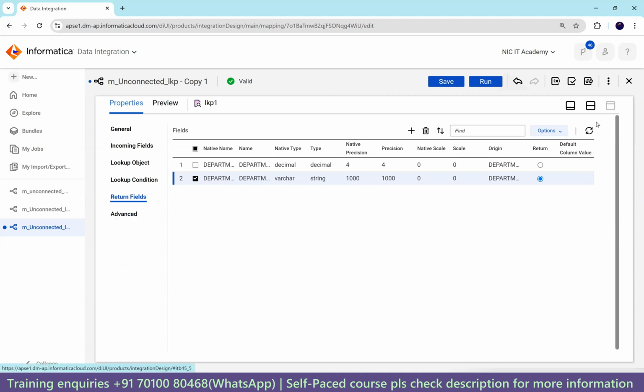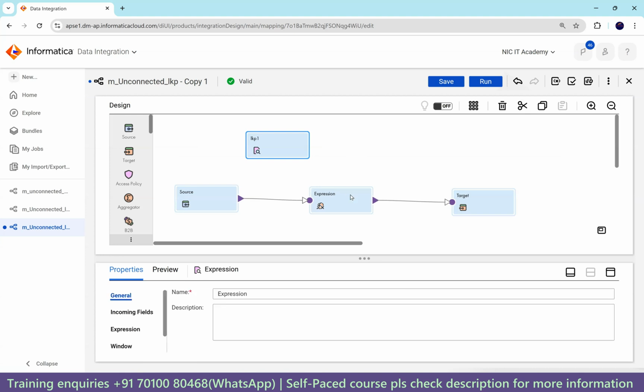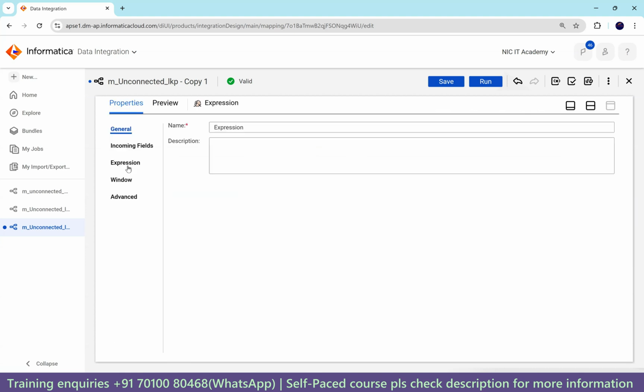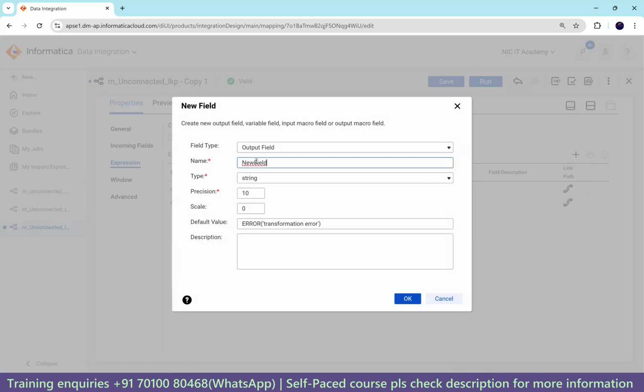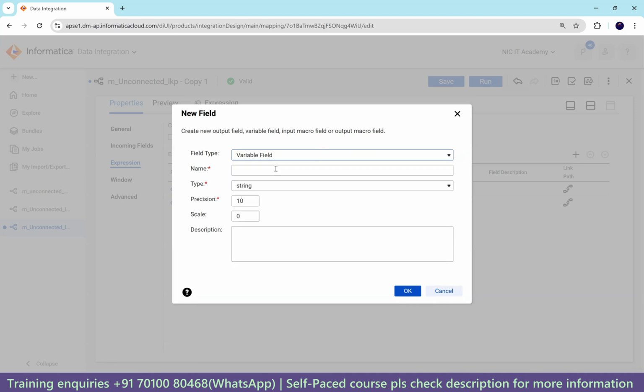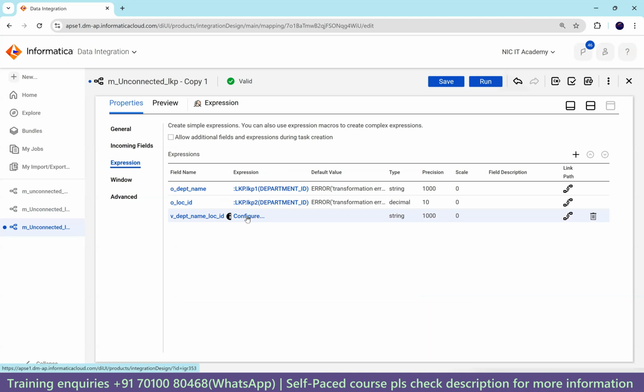So now we'll go to this expression. We cannot write this one, department name, directly. First, we have to write a variable port. We have to receive that field, right? So v underscore department underscore name underscore location ID. We have to receive both of them. That's the reason here I can make it 1000 characters. Click OK.